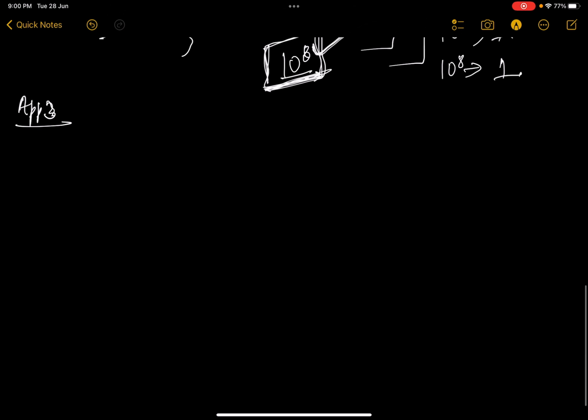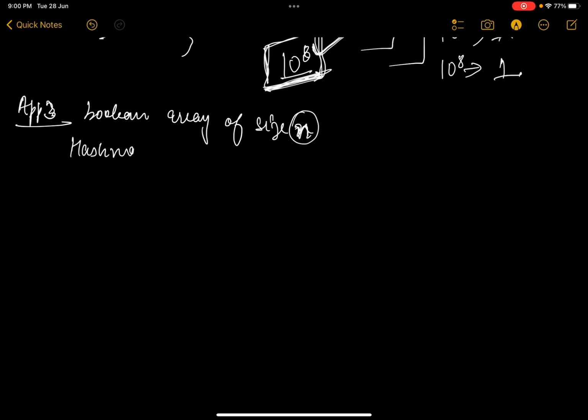Now in the previous solution, what we did, we were taking a boolean array of size n, where n was the size of the array. So instead of doing this, why don't we take a hash map? Now how will a hash map be better? Let's come to this point.